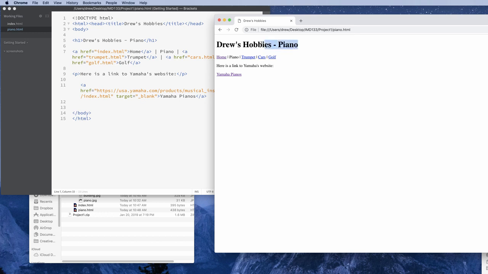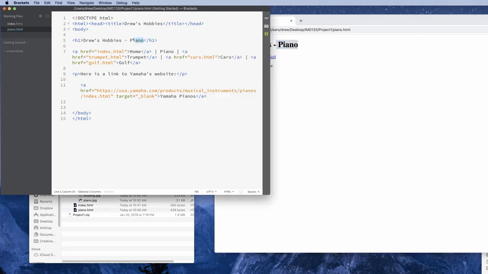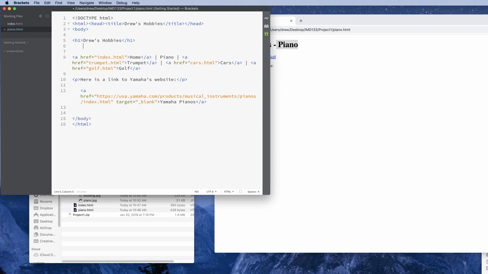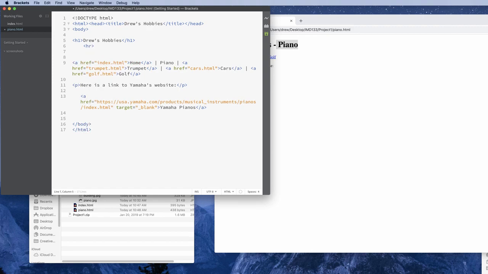What I did here is really not great practice, to put the title and then a dash and then the subtitle of the page. What you would be better off doing is keeping your main site title on every page. So if I'm creating a site called Drew's Hobbies, then what I might do is put an HR, just a horizontal rule, to separate some things, and then put a subtitle here. I'll do an H3, and that's where I would put piano, and then I might put another HR there, and then one underneath the menu just to separate things out.